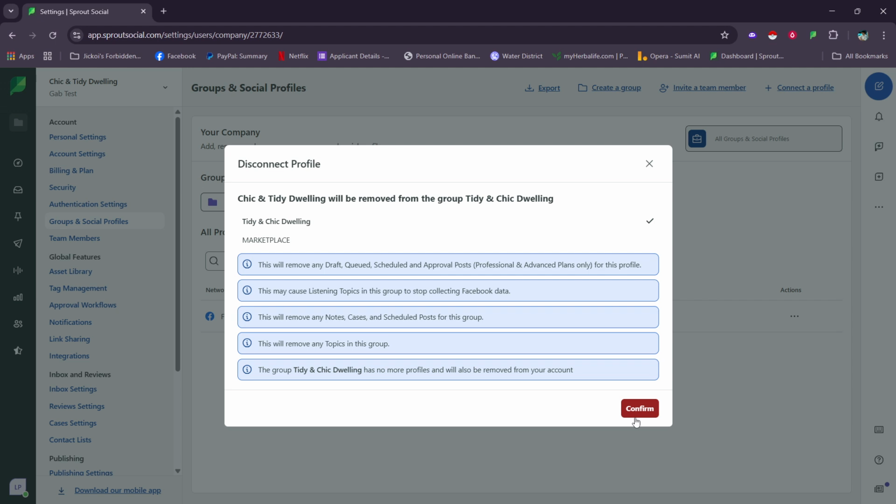By using Account and Settings, navigating to Groups and Social Profiles, opening View Profile, and confirming Disconnect, you ensure Sprout no longer manages or posts using that social account. Take your time to verify the right profile, review the confirmation, and you'll keep your workspace clean and your publishing secure.